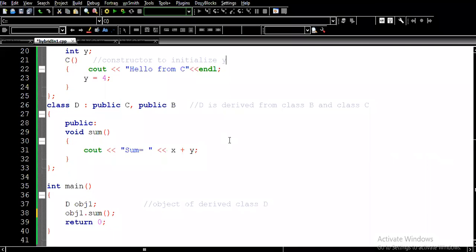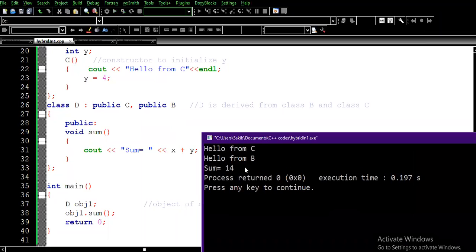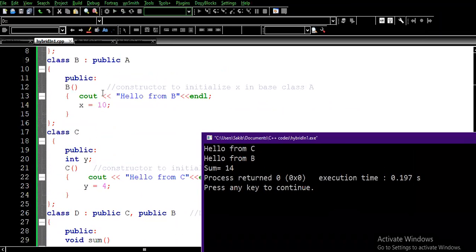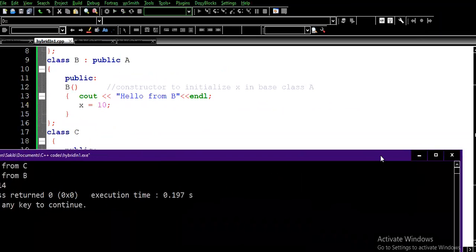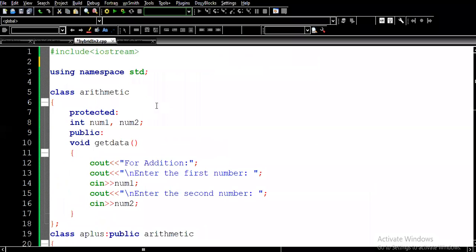So what we did, from our derived class, that is D, we added these two and printed the result. So the result was 14 here, the sum of 4 and 10. Now in this case, all the variables are public, so they could be easily accessed, but now we will complicate this a little bit.